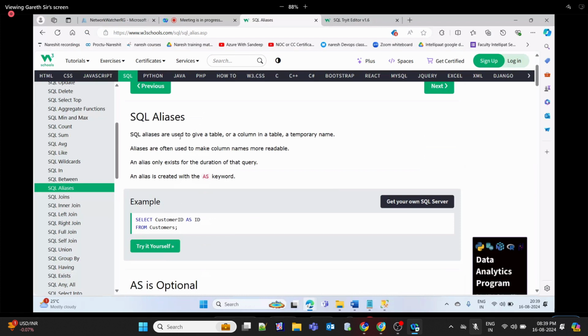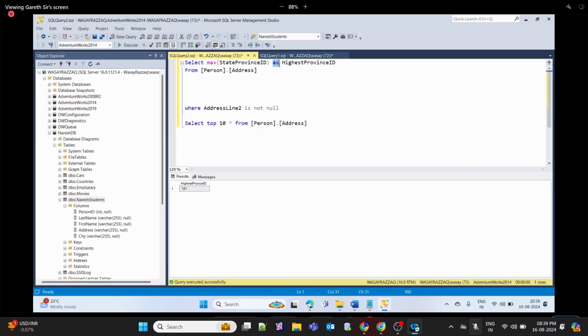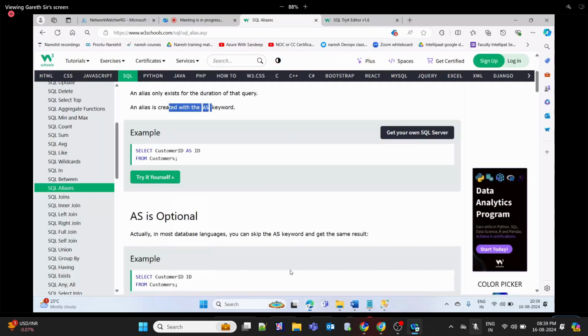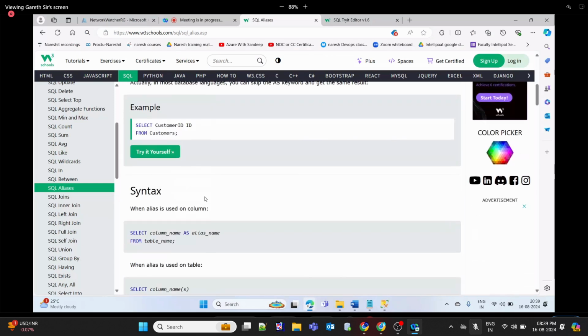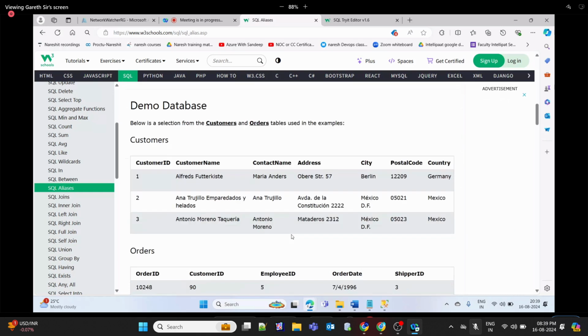SQL aliases are used to give a table, or a column in a table, a temporary name. It could be a temporary name or alias name, you can say. Aliases are often used to make column names more readable. An alias only exists for the duration of that query. An alias is created with the AS keyword. See, AS keyword. That is what it is showing here. Okay, guys, is that clear? This is how it is, guys, basically.